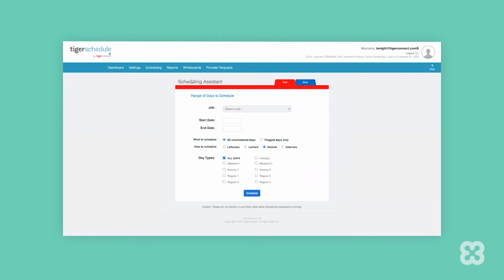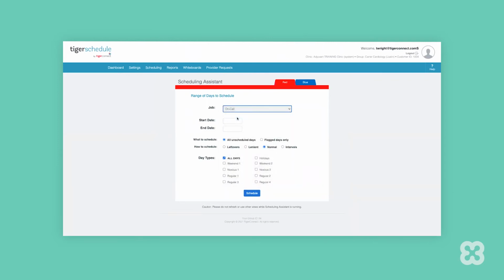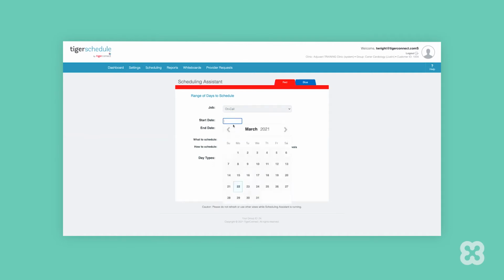Creating a schedule is very simple. Just choose the job you want to create the schedule for. Then select the date range for which the schedule will be created. Additional configurations can be selected to determine what specific days the schedule will or will not cover. Once the schedule is created, it can be viewed by schedulers and providers.